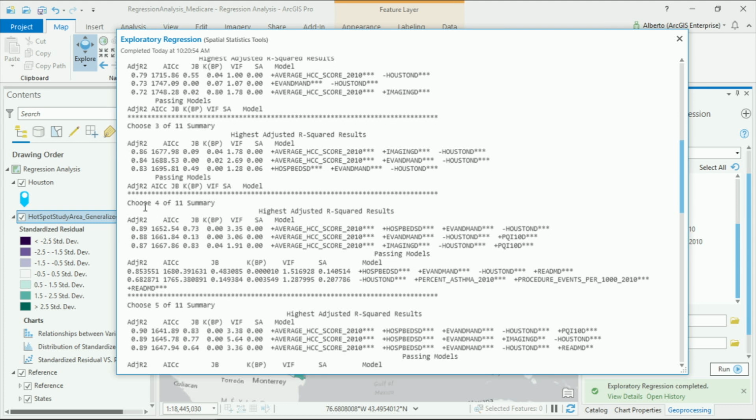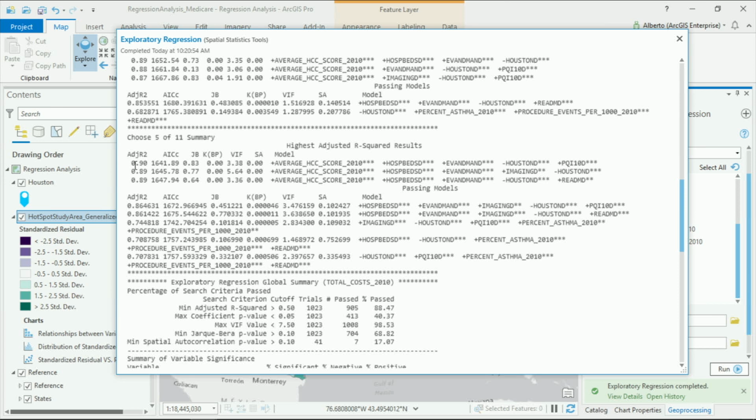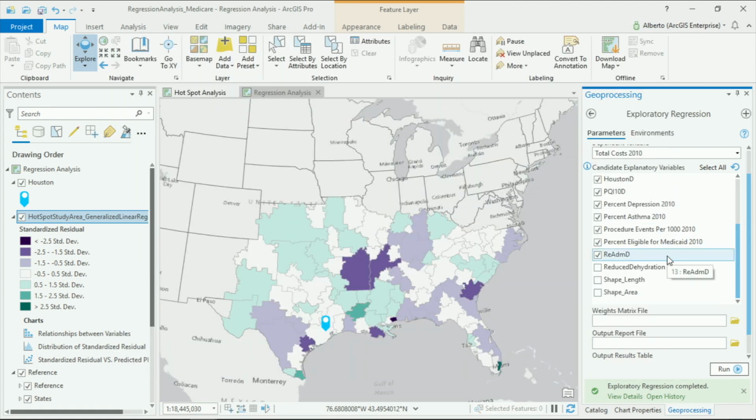It's not until we get to choose 4 of 11 summary that we find some passing models. And the one that we're going to actually focus on is choose 5 of 11 summary. That's how we landed at something that actually performed quite well. The model that included, this one right here, the model that included hospital beds, evaluation and management costs, et cetera. So that could be a very useful tool as you're getting started. We're going to hand it back to Janora.